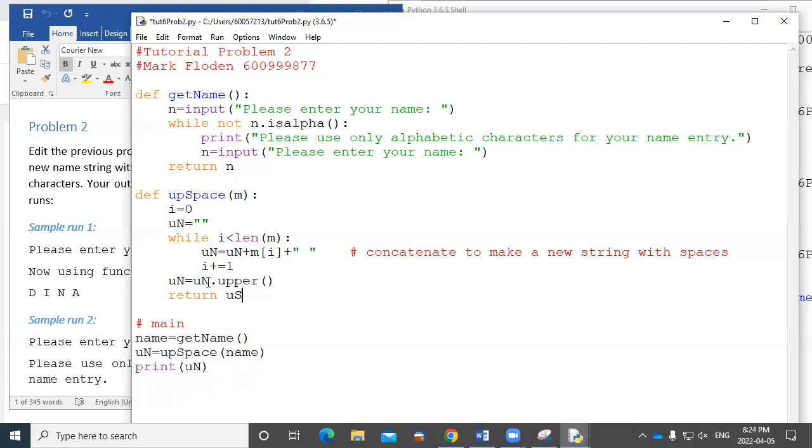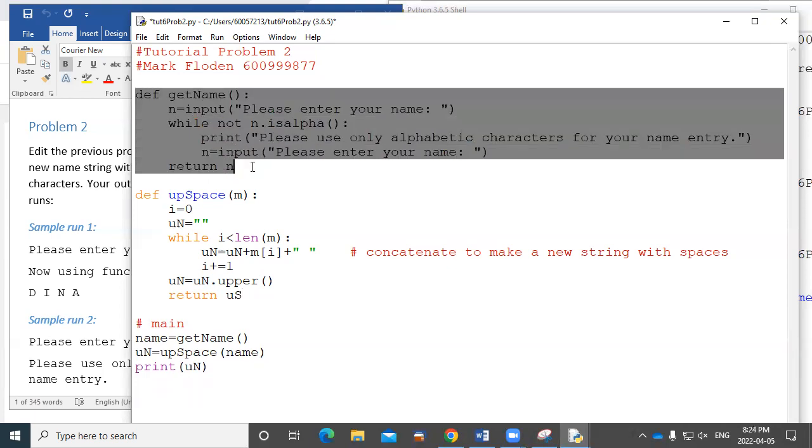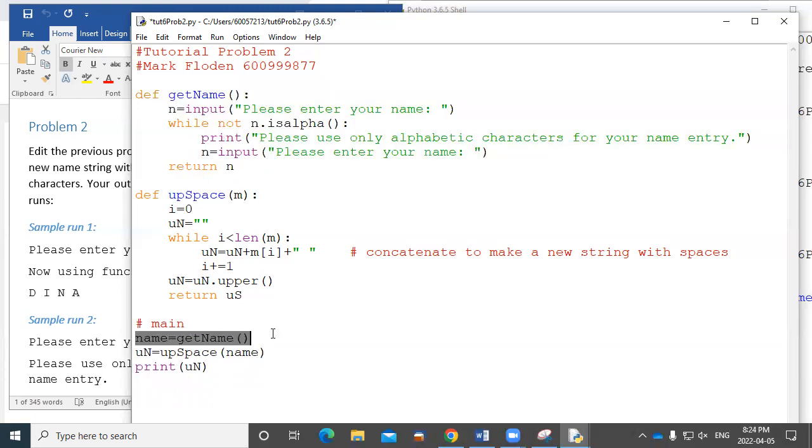We have two functions, so let's have a look at them. Each function has two parts. There's the part where you define the function. So here we're defining the first function, get name. And then there's the part where you call the function. So the program actually starts here on the main. First thing it does is go and run this function called get name. Get name runs, and what does it do? It returns a name. And that's going to be stored in the variable called name.